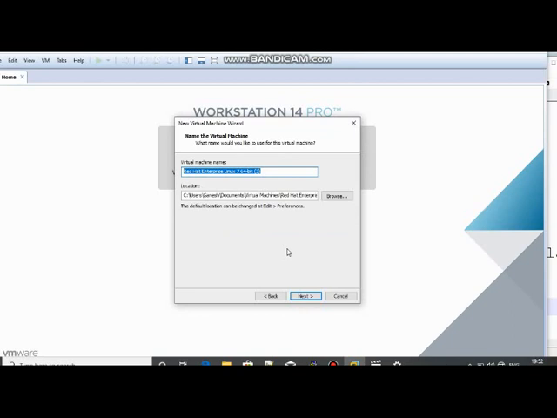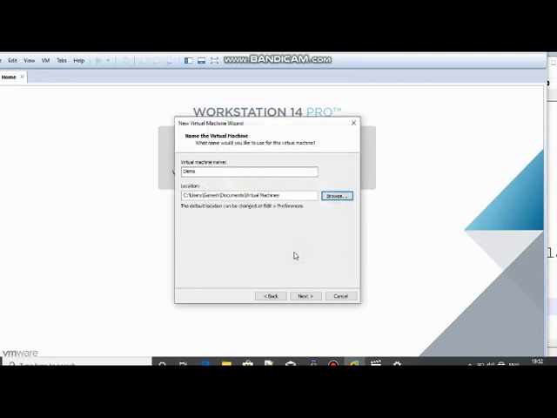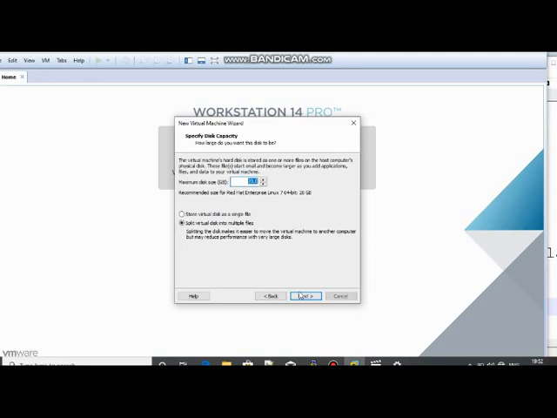Here we have to set the virtual machine name. I am selecting demo. In location we have to select where we want to store all the configuration files. I'm selecting D drive, and then click next.